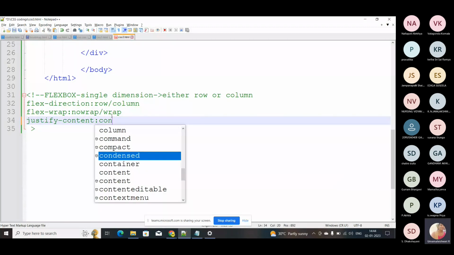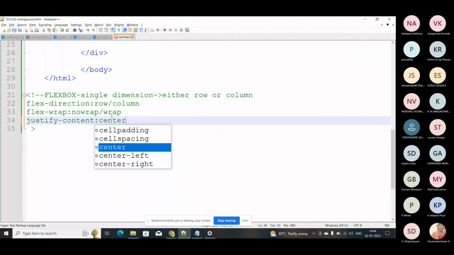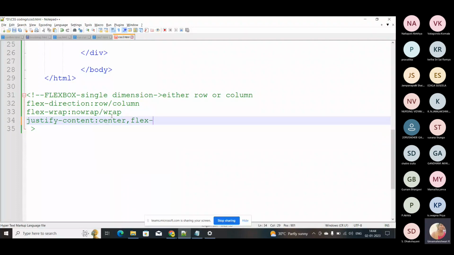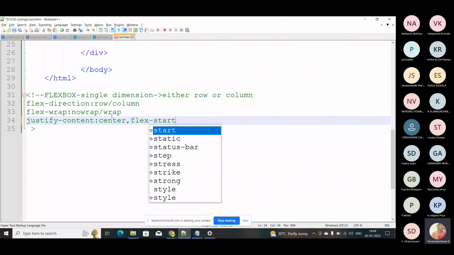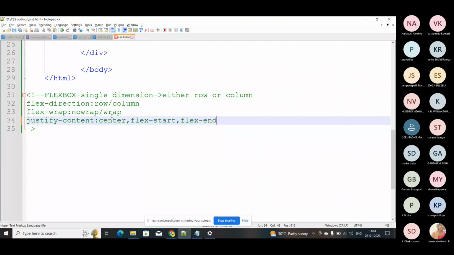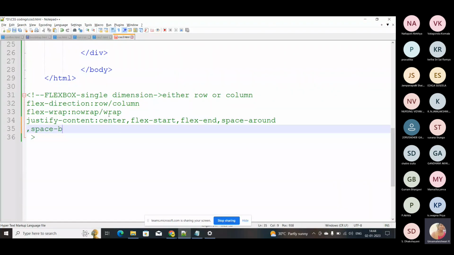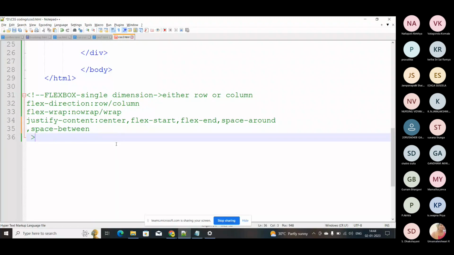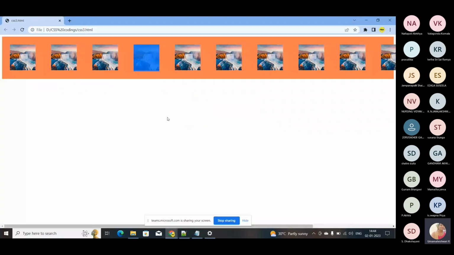Here we have some property values: center, flex start, flex end, space around, space between. Okay, these are the values we will use. First, we'll see justify center. Go to the code.